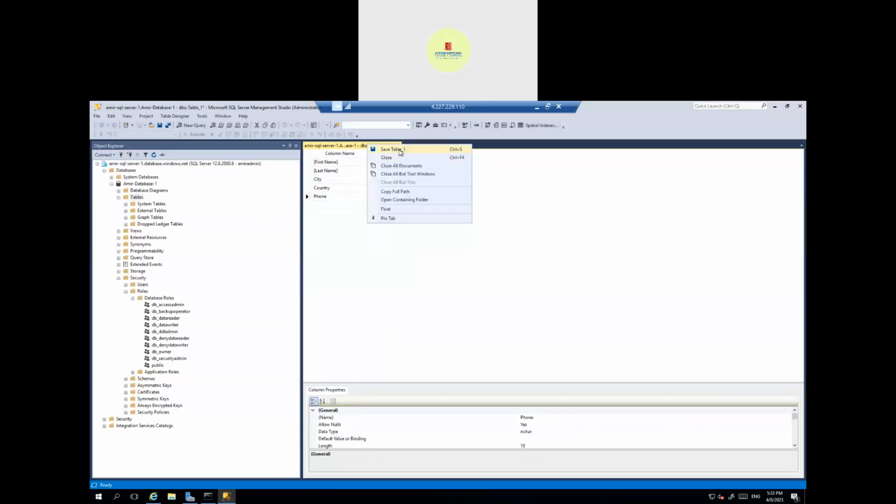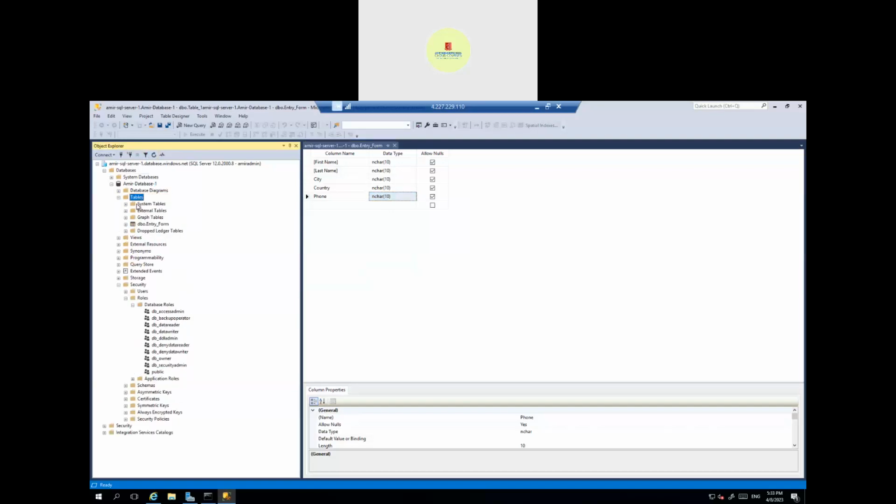Once you have created that, you can just simply save the table. It asks for the table name, so you can just say entry form and then press OK here. So some kind of form gets created, but a table gets created here. Refresh. Now there is an entry form table created, right?